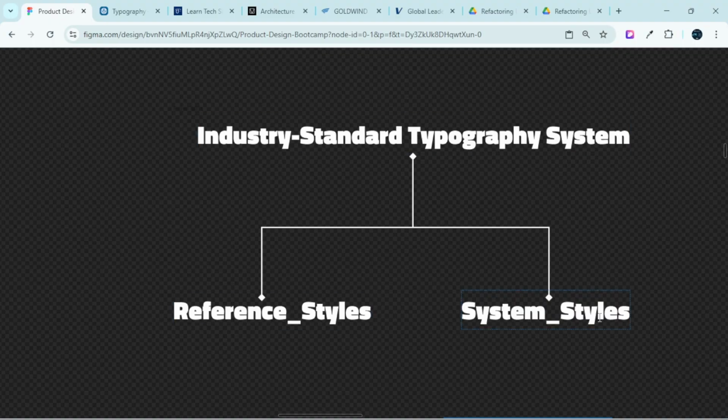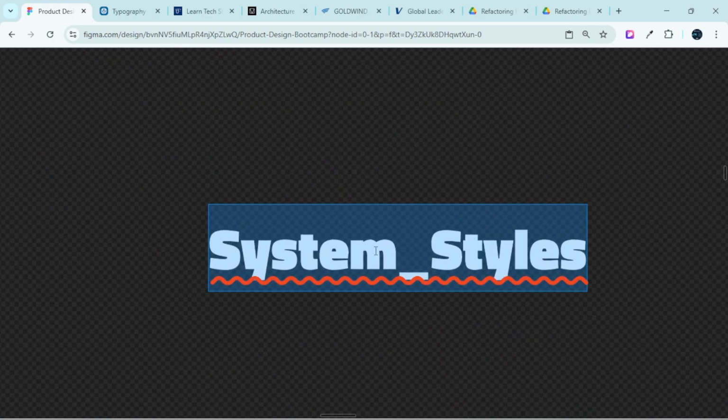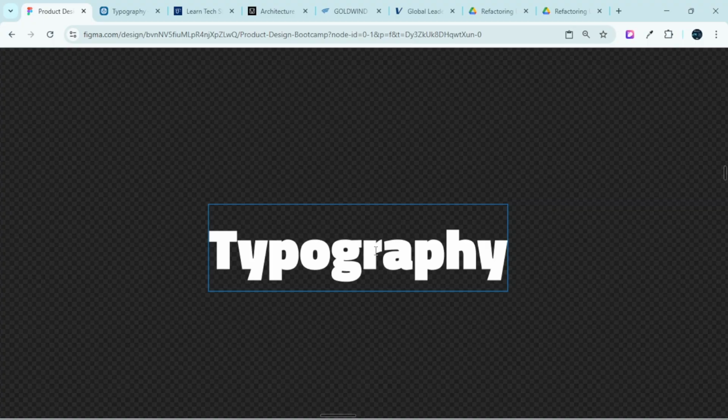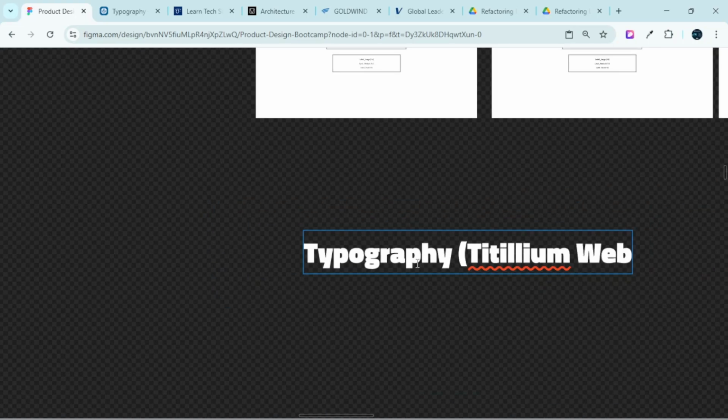So this is the main folder, fine. This is a subfolder, this is a subfolder, which is fine. So for the main folder, in my case, I just want to name it typography. So I'll come over here, right? Just click on the text tool and then create any text and type in typography, which is fine. Now you could decide to leave it like this, but in my case, I want to put in the name of the font family as part of it. So I'll put in Titanium Web. And that's fine. Now this is going to be the name of my general folder.